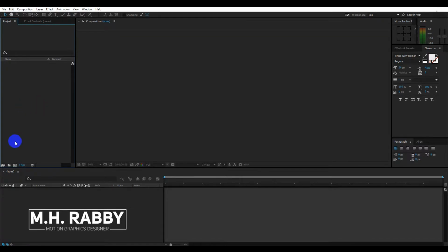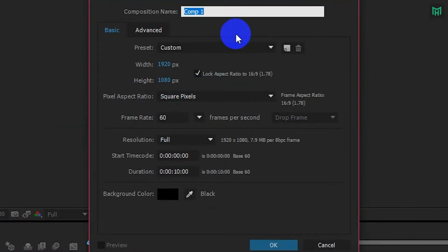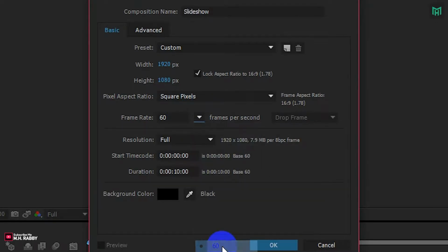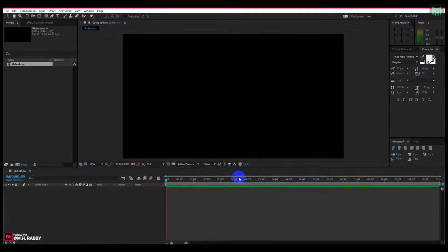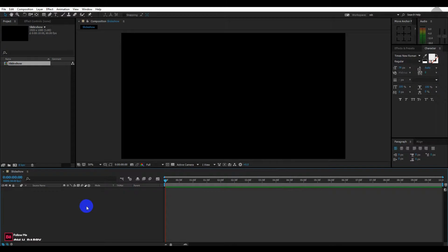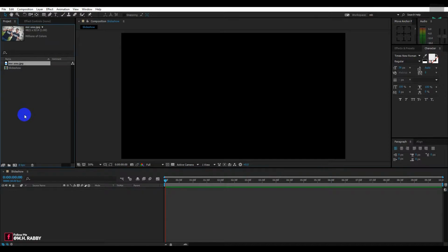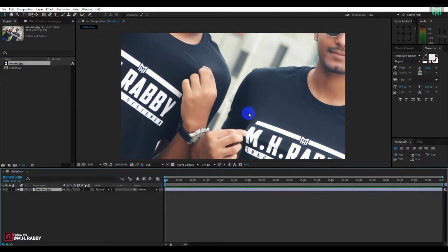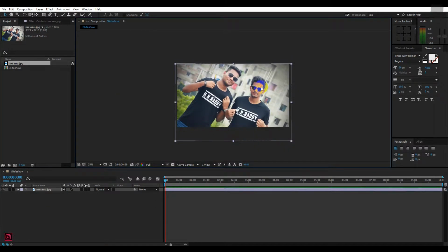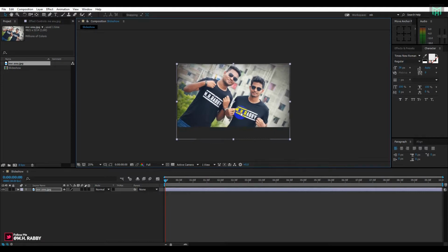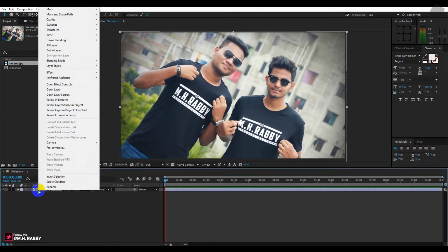First of all, create a new composition. I am using a 1920 by 1080 pixels composition with 60 frames per second. Now import the images you want to use for this project. Drag your images to the timeline. Then perfectly resize and position it. Now right click on your image layer and pre-compose it.